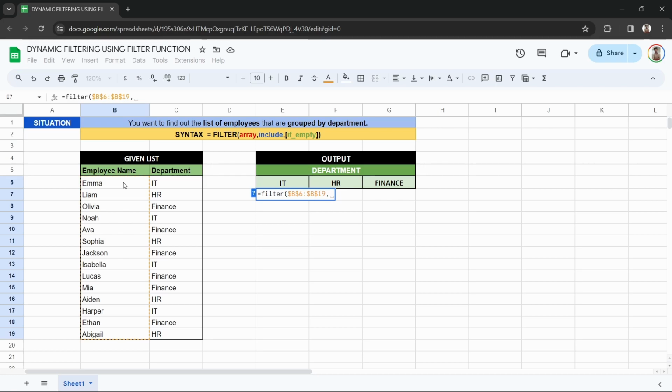So the second value is include. It is the logical operation or the condition you want to put in this function. So in this scenario, the department has to be IT for the first value. So let's select the range in the first value, which consists of all the departments. Select here, press Ctrl Shift and arrow down. Press F4 to lock the range. Then write equal to. It should be equal to IT, right? So let's select IT and close the bracket.